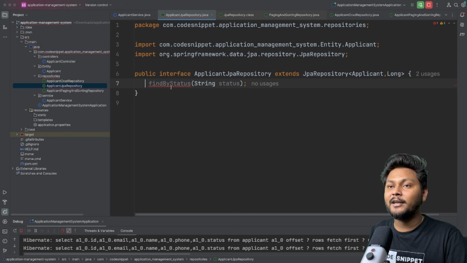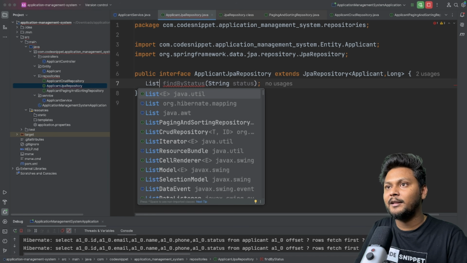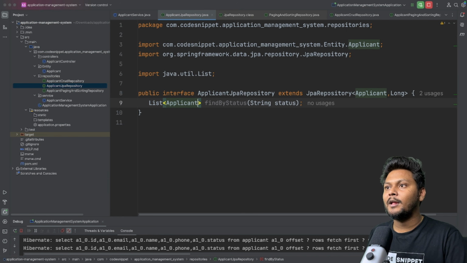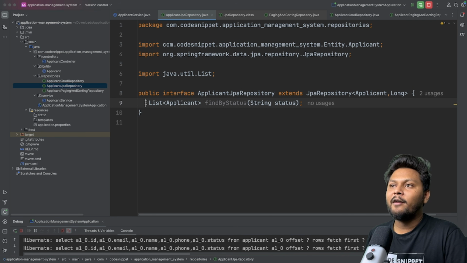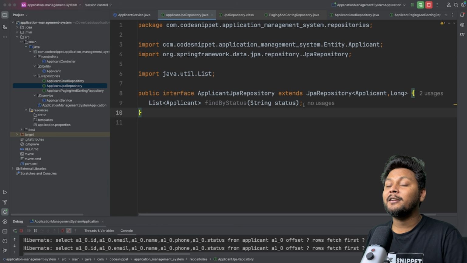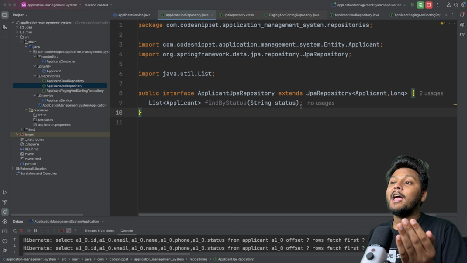And I will define a return type, right? So I will say I want the list of applicants, and that's it. Now I have added this method. So basically, based on this naming convention that I want to find by status, what it will do is explicitly create a query and JPA will return us the output.